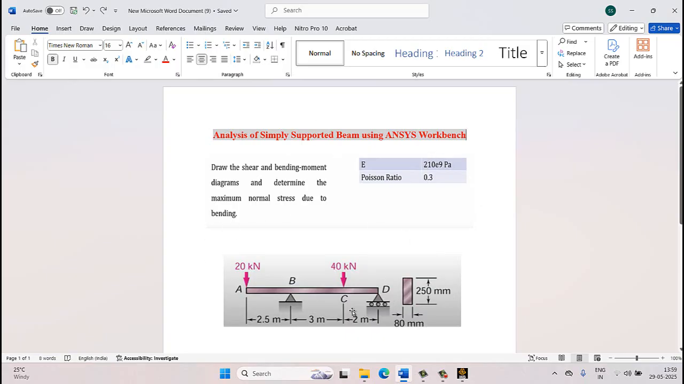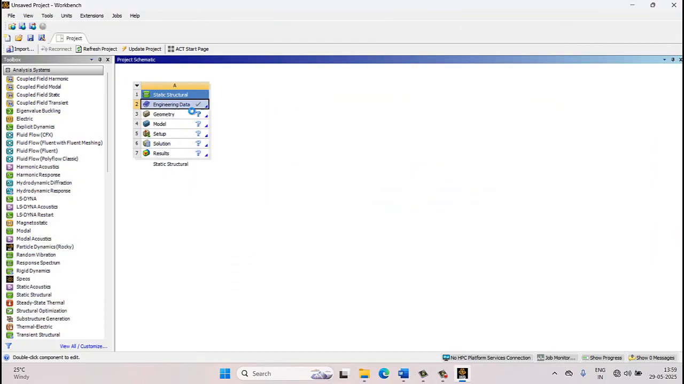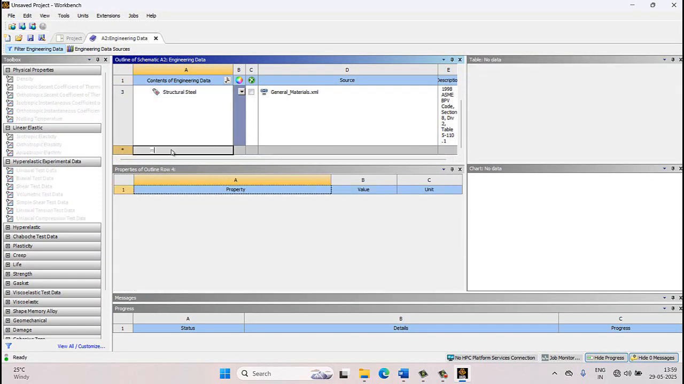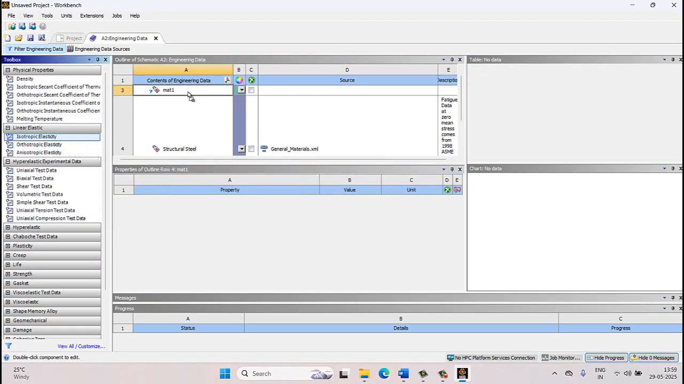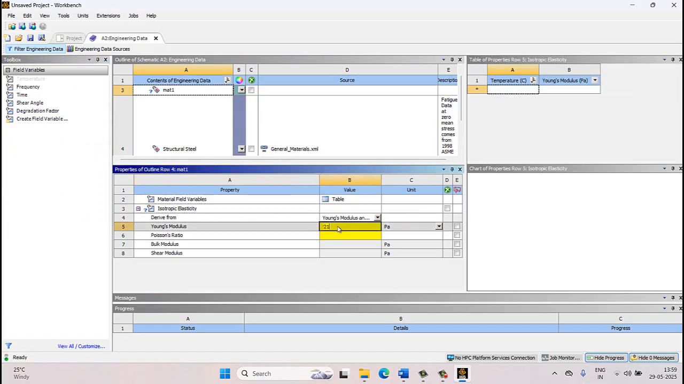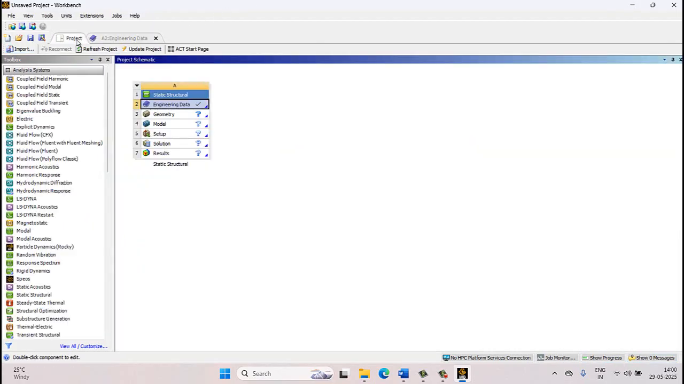Let us analyze this beam using ANSYS Workbench. Open the ANSYS Workbench. First, static structural, engineering data, edit. Here, add a new material. I'll take the new material as material 1. Next, the isotropic element. So I'll select like this. The Young's modulus for this one is 210 E9. Poisson's ratio is 0.3. Okay, then close project.